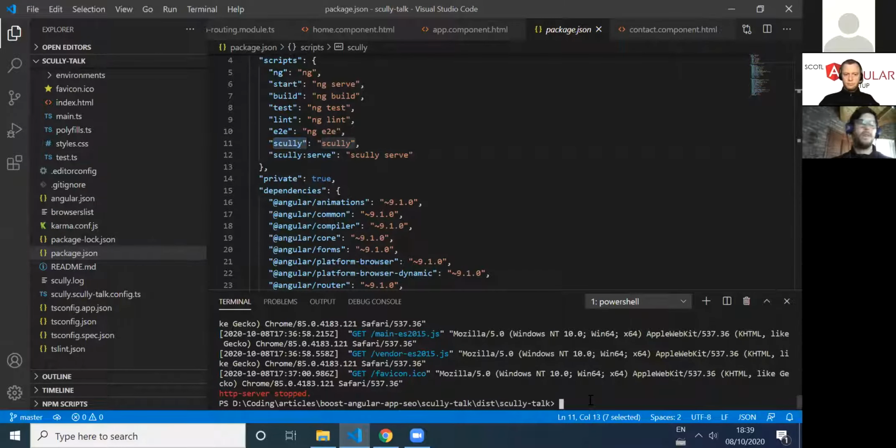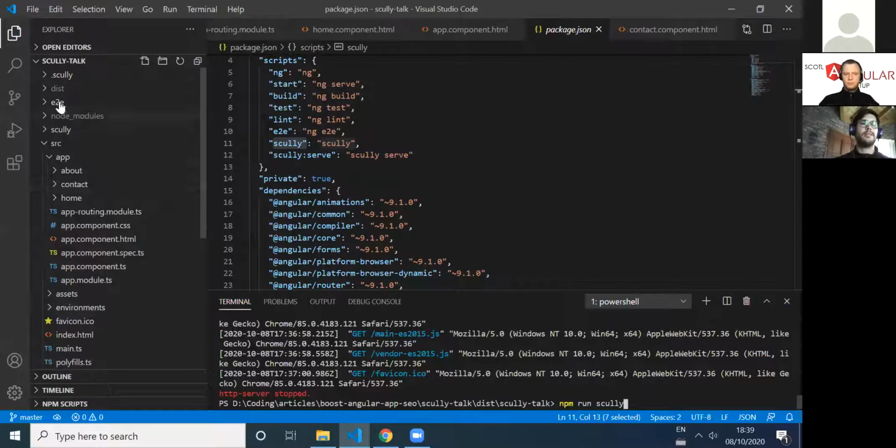So if we press here npm run scully and press enter, that's gonna generate a second build.